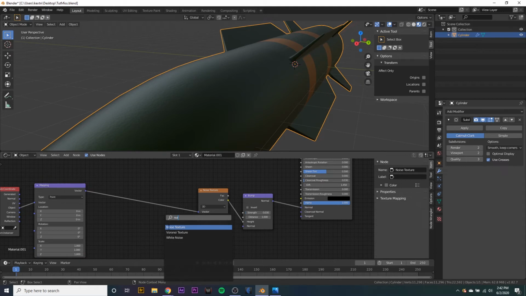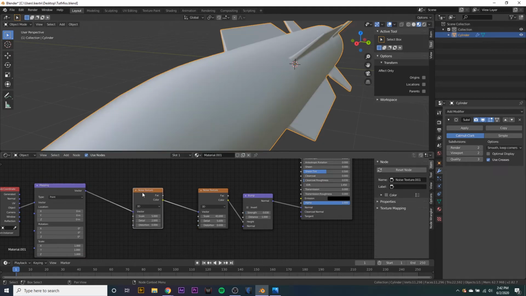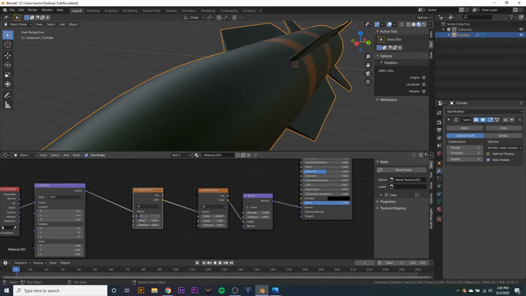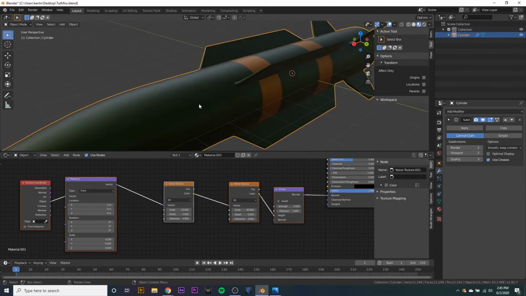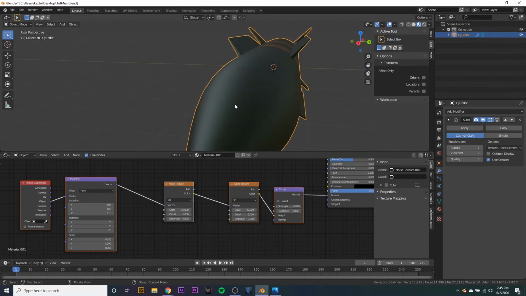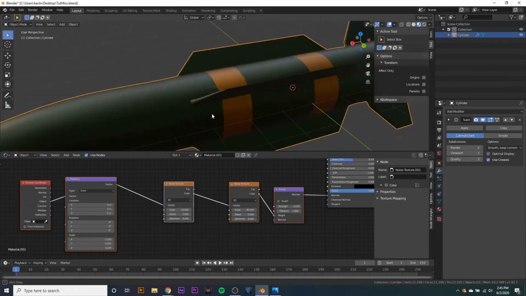All right, and we're gonna add one more noise texture node. So go ahead and type in noise texture, add it right in here. And we're going to change the scale of it to 10. And the detail to 5. So now you can see we have this textured metal, but you can see it still looks a little too perfect for our missile.